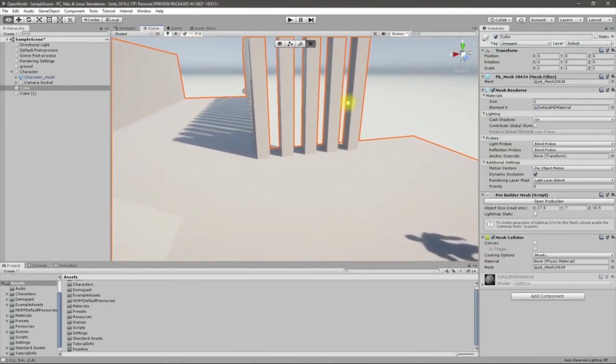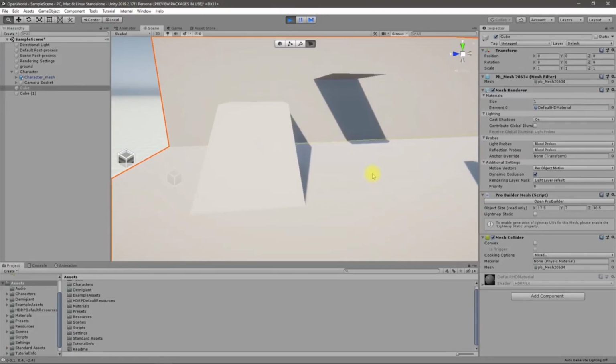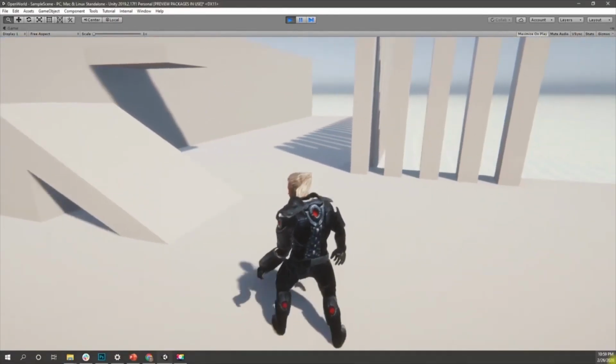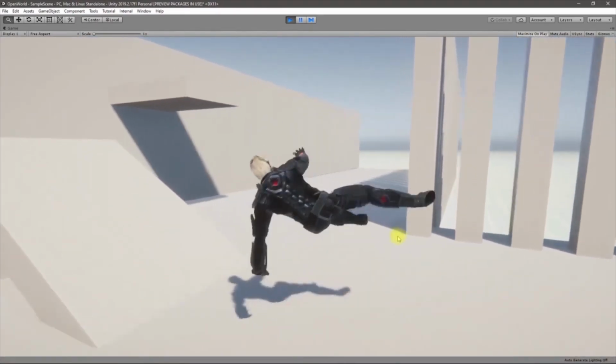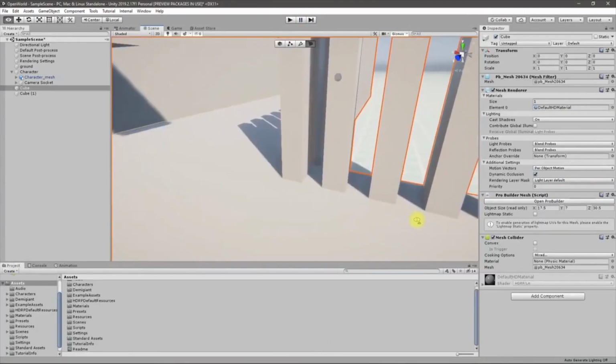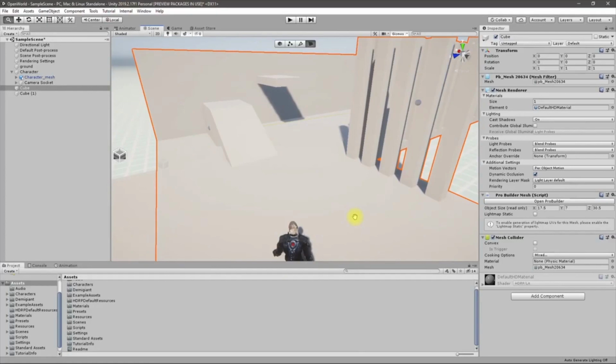Alright, so now we have developed this vaulting mechanism. Actually we worked only with the animations. Now let's see how to actually add a vault object and make this character jump over that.